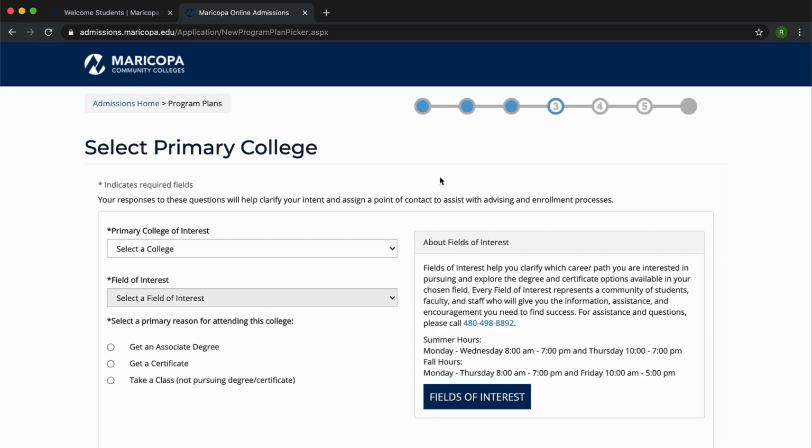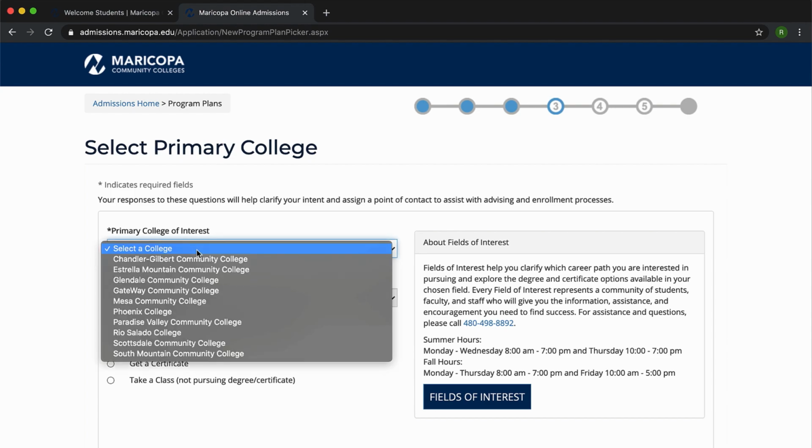Okay, once you've clicked next, it will redirect you to this page where you would be selecting your field of interest and the college you plan on transferring to. So the very first question is primary college of interest. What college do you plan on going to?